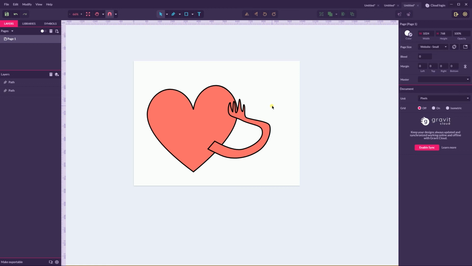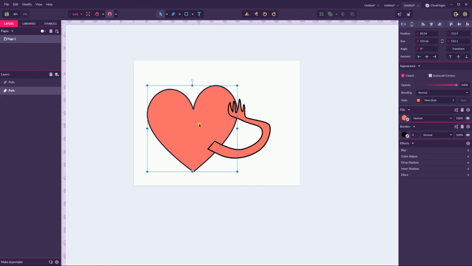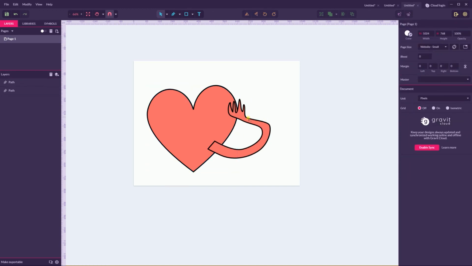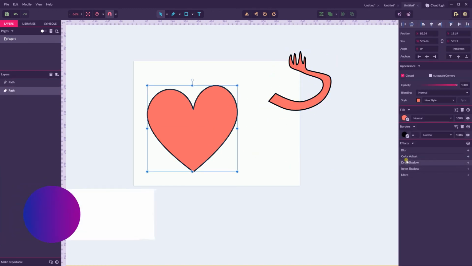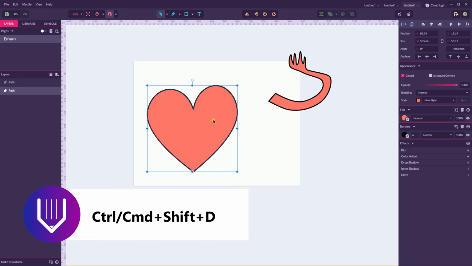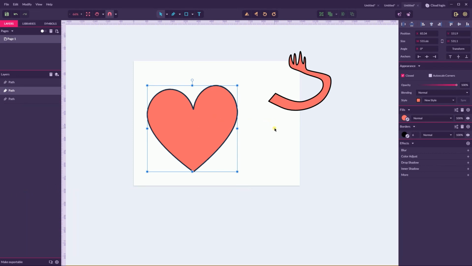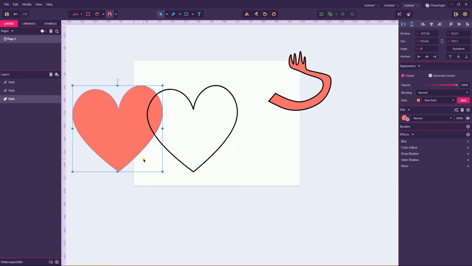Let me Ctrl Z to undo all of my changes first. And this will lead to the better organization. So let's grab the heart shape and create a duplicate with Ctrl-Shift-D, Command-Shift-D. And this duplicate should hold only border, so delete the fill from this duplicate. Then select the original heart and delete the border. So, you see, the border and the fill are two distinct objects.